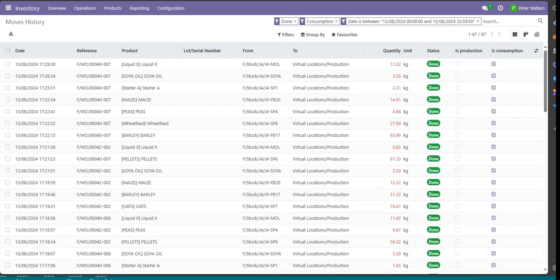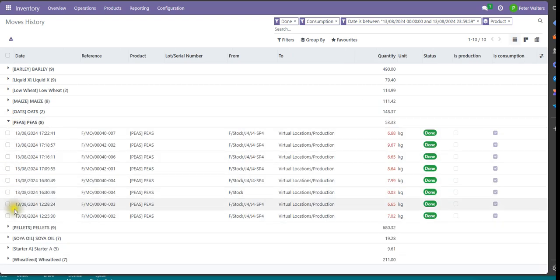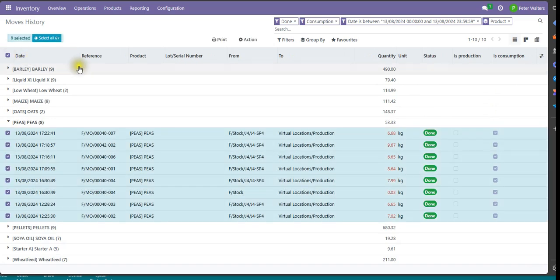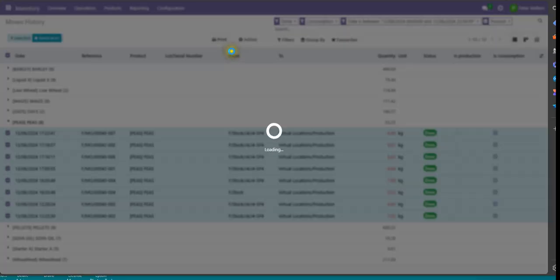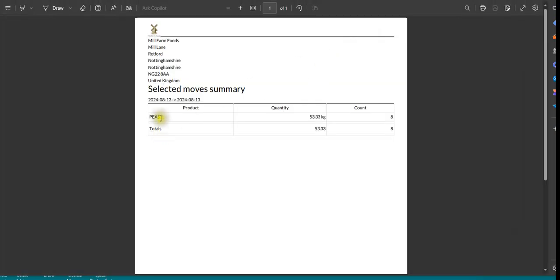So if we go back to the list here, what you can do is you can group it by product. So these show the individual raw materials, and if you're interested in a particular raw material, you can say peas. You can expand this out, then click on the selection button up here on the left, and then you can go to print, this report again. Now this time it'll only select the peas that you've selected. Here's our report, and here is the peas, so many kilos the total.